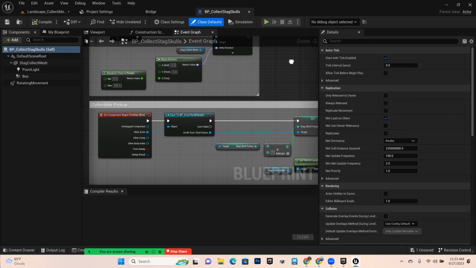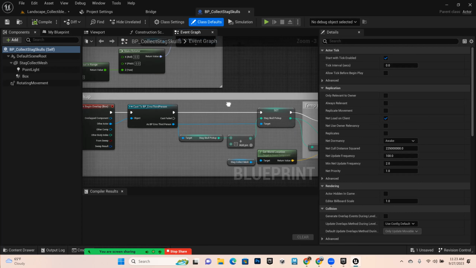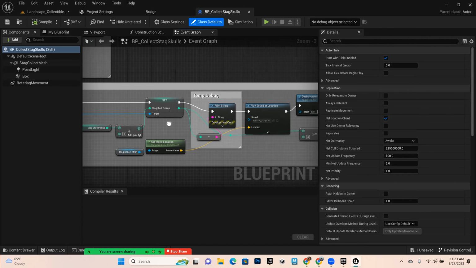But the most important part is this pickup part down here, which is going to get the box collider and cast to the third person character to see if the player character overlaps with the box collider. And if it does, it's going to add to a variable that we're going to make on the third person character, for keeping track of how many things we pick up.